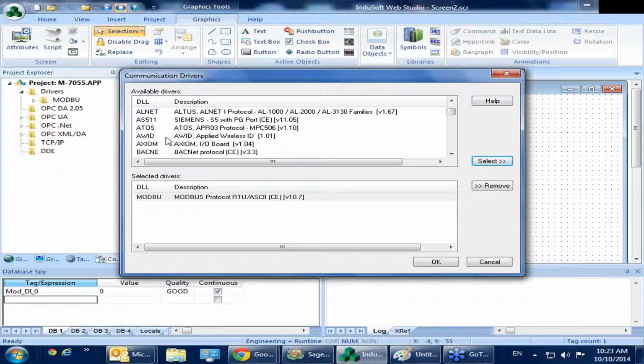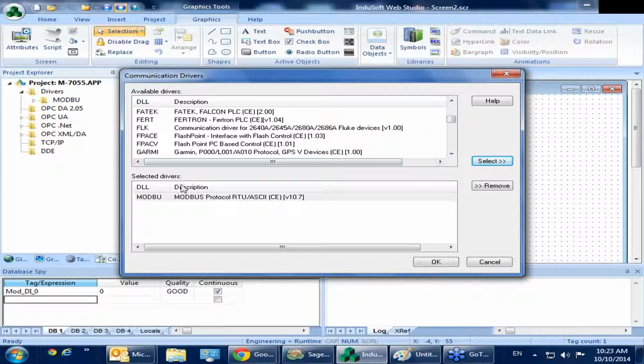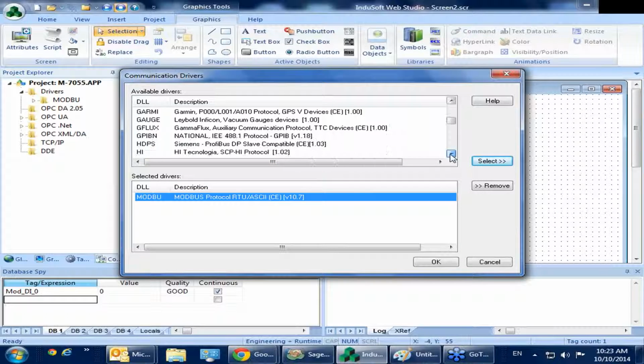It could be a very specific driver based on a very special brand or product, or it could be general, like for example Modbus RTU. As you can see, I have selected it here. Whatever you like, you can find it here and just select it. Depending on the license you have, you can have multiple drivers or only a single driver for your InduSoft Web Studio. And for this example, which I have created, I've used this Modbus Protocol RTU.